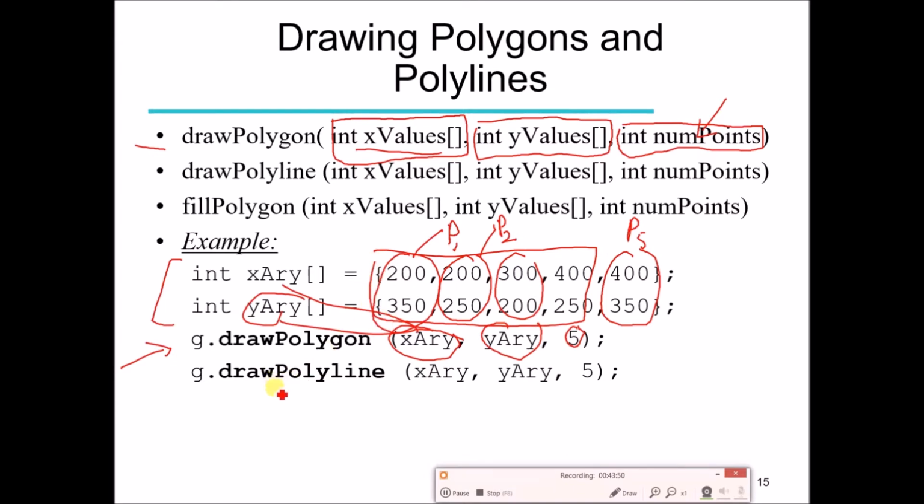As I told you, the polygon is a closed shape. If you want to draw a shape which is not closed, which is called a polyline, then we call the method drawPolyline. The parameters are the same. In that situation, the last point is not going to be connected to the first point.